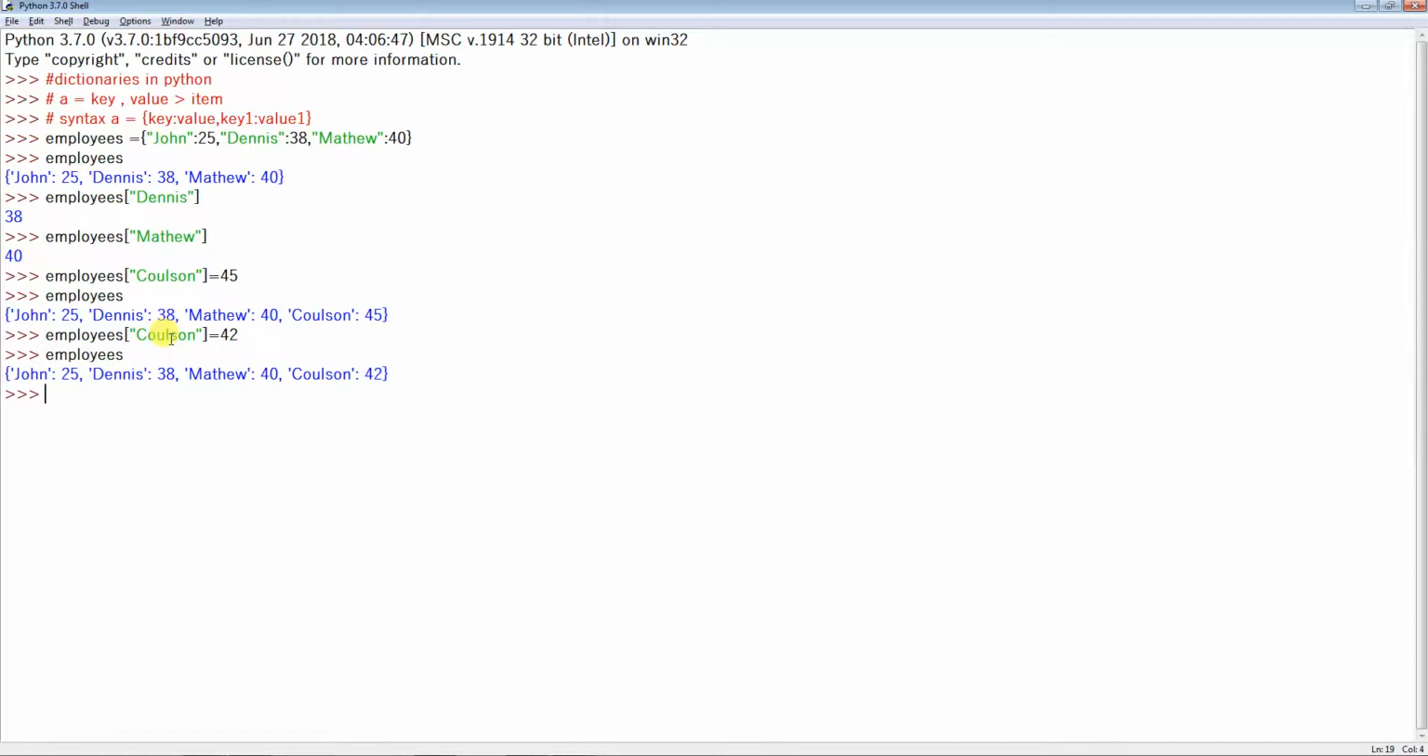Now I want to delete. How are we going to do that? That is pretty simple. When we discussed the list, we saw something like del, which is nothing but delete. So I'm going to delete from which dictionary? Employees is my dictionary, and which employee are we going to delete? In this case, I'm going to delete Colson. Let's print the employees now. Colson is gone.